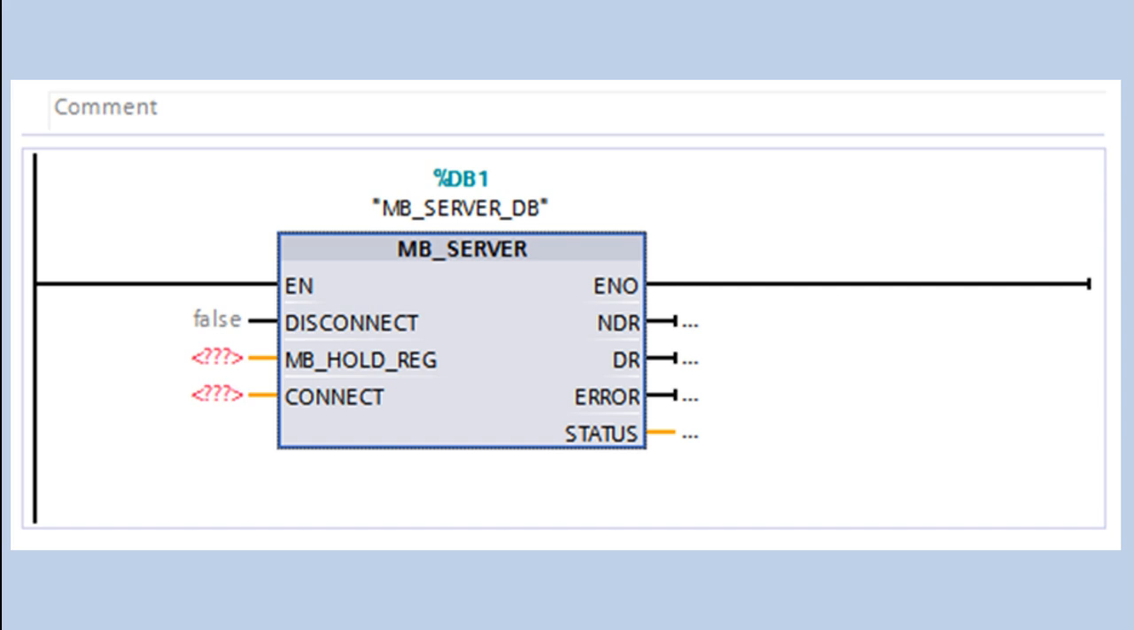This instruction makes S7-1200 PLC as a Modbus TCP server and communicate via Profinet connection. It processes the connection request of Modbus TCP client and sends the responses.